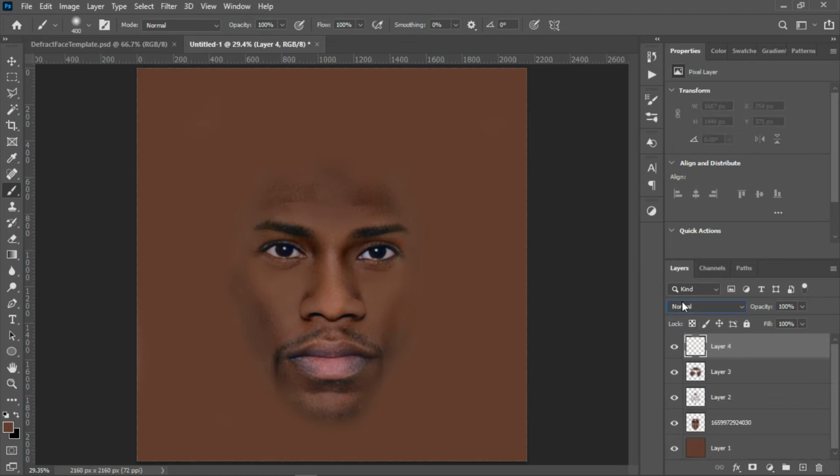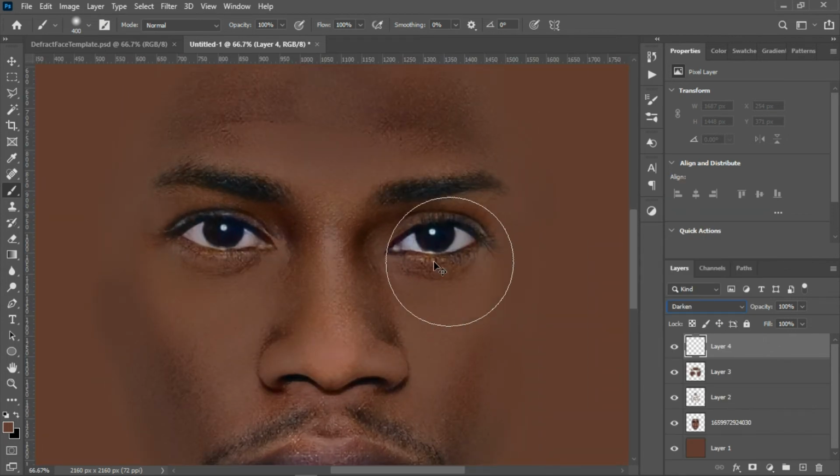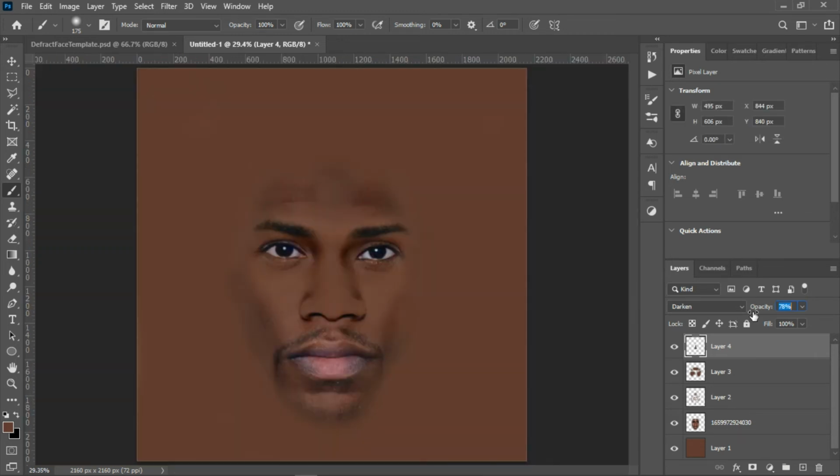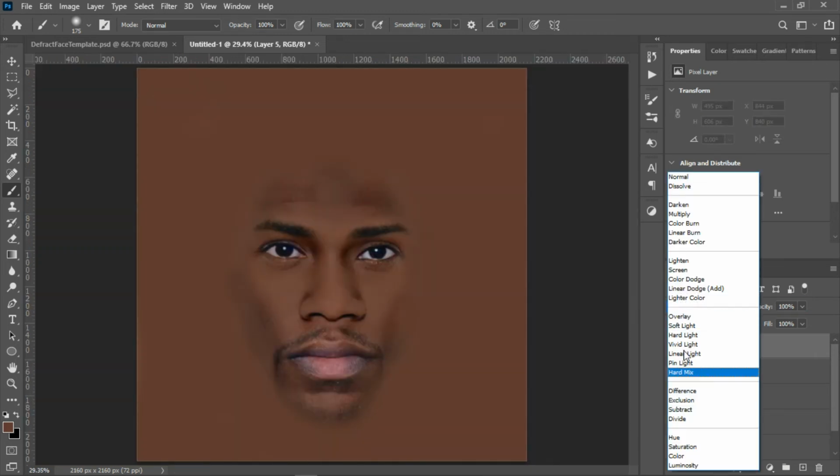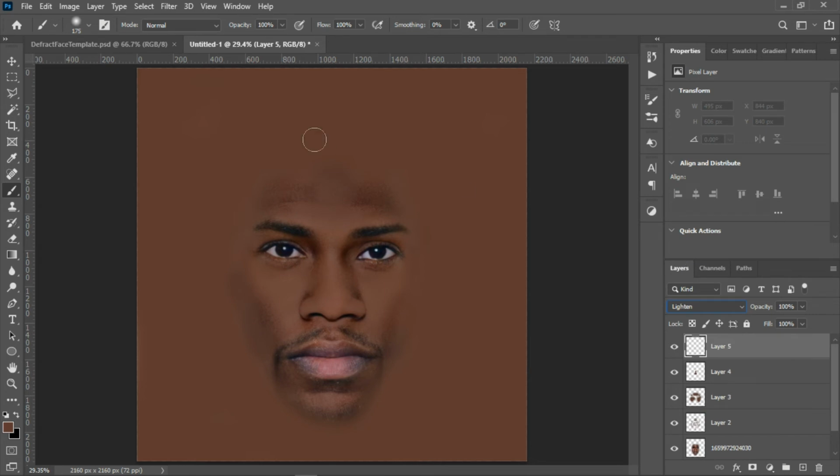Then I'm going to make a new layer, also set it to darken, and I'm gonna go over the nose this time. Then I'm gonna do the same thing. The last thing that I like to do before we start fine tuning it is set it to lighten. We're just gonna do the opposite. Instead of coloring over the parts that are lighter than the color that you selected, it's gonna color over the parts that are darker than the color that you selected.